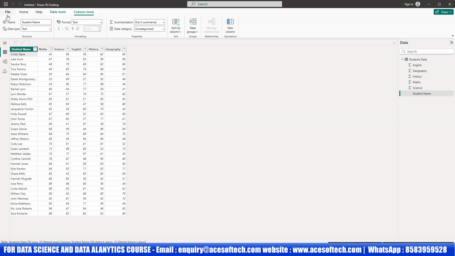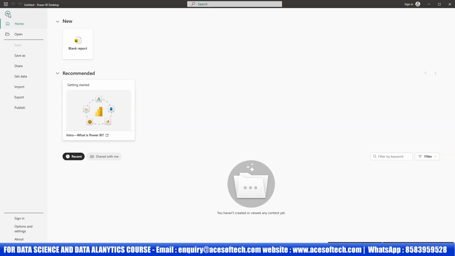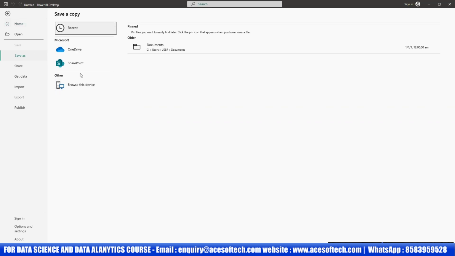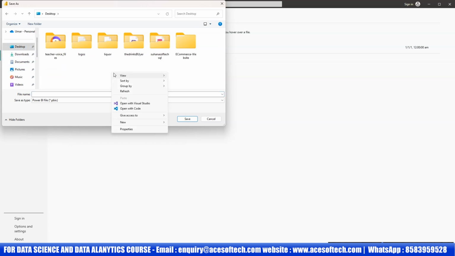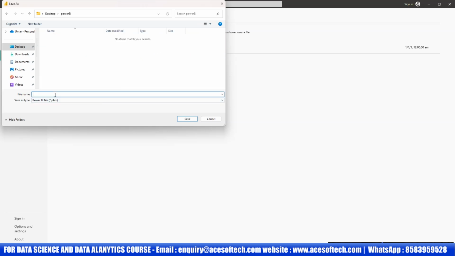query. And one more thing, once you have imported this, what you can do is go to file, and then save as. When you go to save as, then browse from this device. So wherever you want you can save. For example, I am going to create a Power BI folder and I will save here as first dot pbix, that's its extension. I'll write first, and automatically it will take the extension.